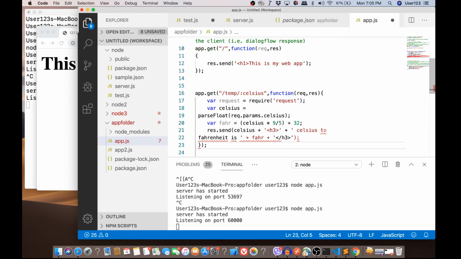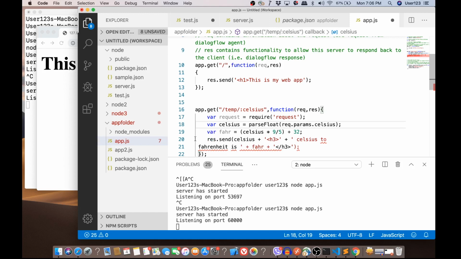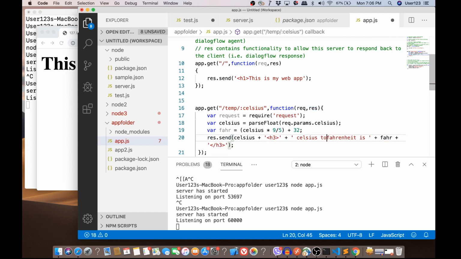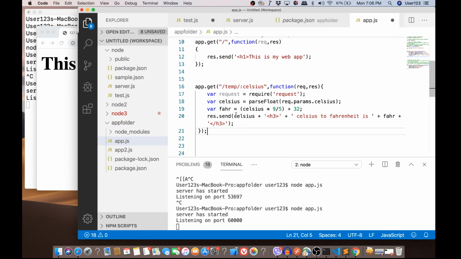Now I'm not happy with the formatting. You always want to indent. As you can see, you want to indent those things inside the function, so let me fix that. I'm just going to fix this up a little bit. Okay, this looks fine to me. So this is another route.